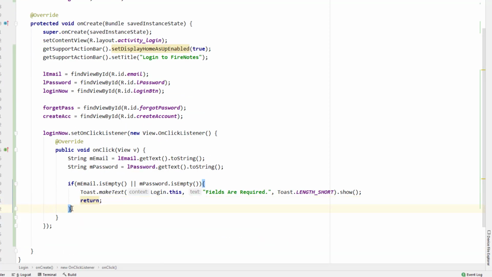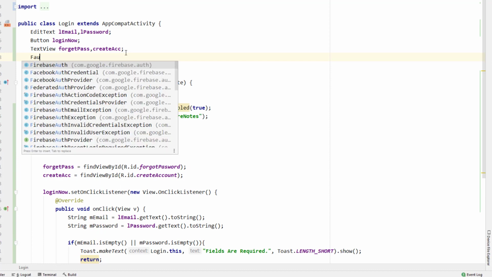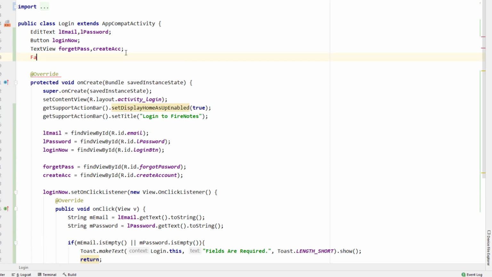Okay, and now if this condition is true, that means we have all the data we require to sign in the user, and we can sign in the user using the Firebase auth class. So I'm going to create the instance of that first. So FirebaseAuth, fAuth.